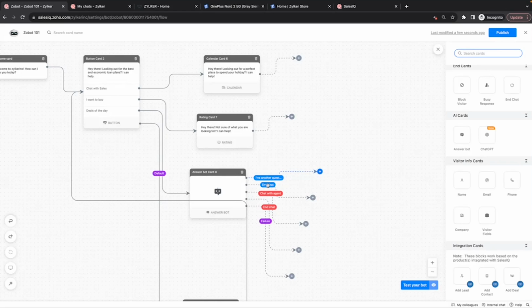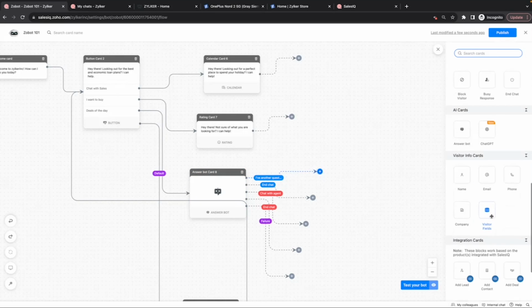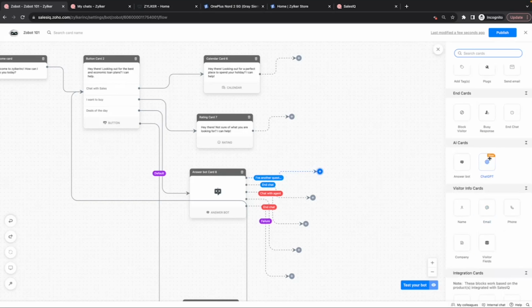So the blue color is the answer found case, and the red color is the answer not found case. If the AnswerBot engine itself failed due to any hypothetical situation, that's a failure card. So you can give a different flow for different use cases. Then we have ChatGPT card. If you have an OpenAI account, you can integrate it with SalesIQ and use ChatGPT's engine inside the Zobot builder.